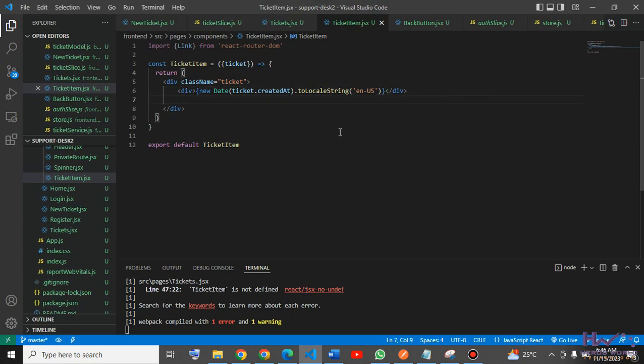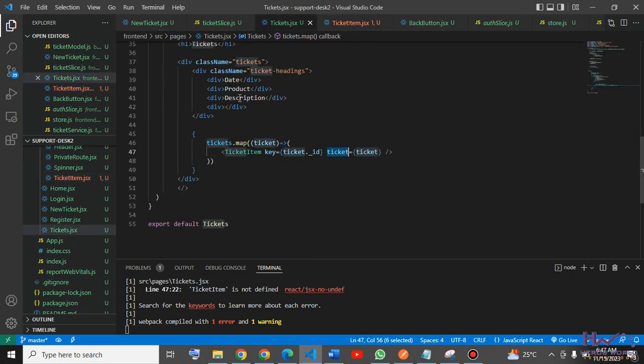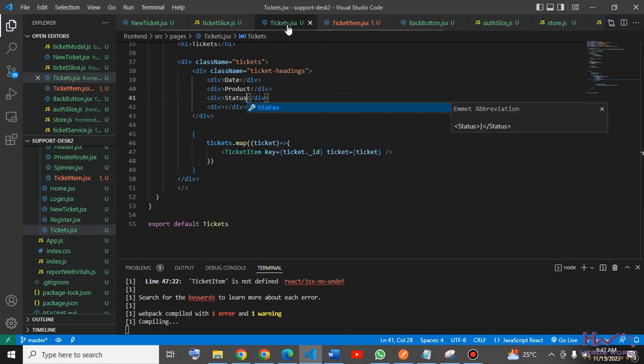The next thing, I'm going to have a div also for the products. So I'm going to have ticket.product. The last one, I don't think we should display. It won't be wise to display the description because it will be too long there. So I'm just going to display just the status. You should just display the date, the product, maybe iPhone, and then the status, whether it's open, closed, and so on. So I'm going to display only the status.